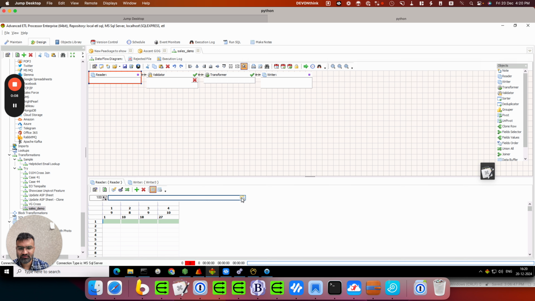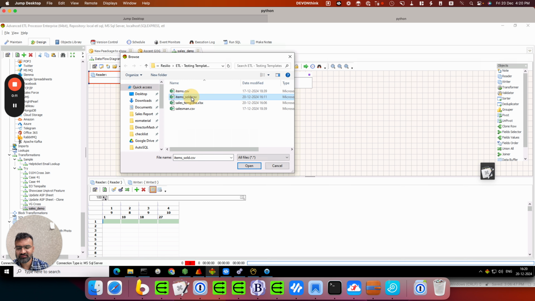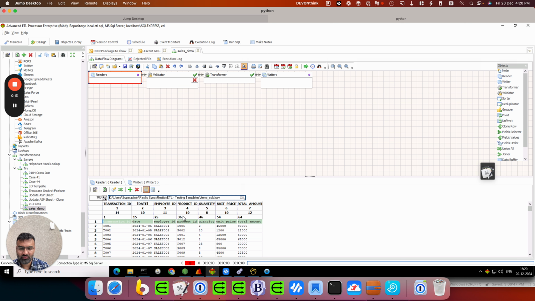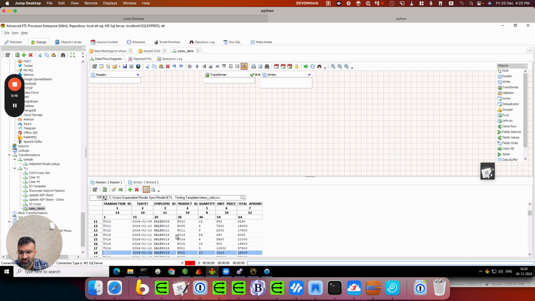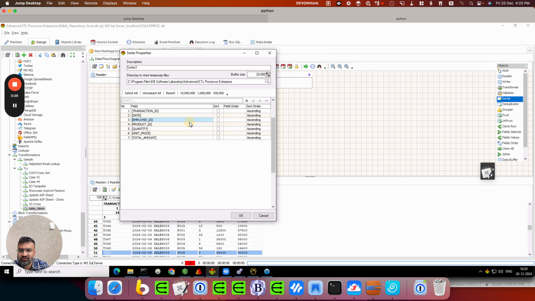Okay, let's load our file here, which is item sold. Note how all the names of the columns have automatically been picked up. We do not want any validation, but we do want all our items to be sorted by employee ID. Let's come and get a sorter over here, and we say we want to sort by employee ID. Let it be the first thing that we do.